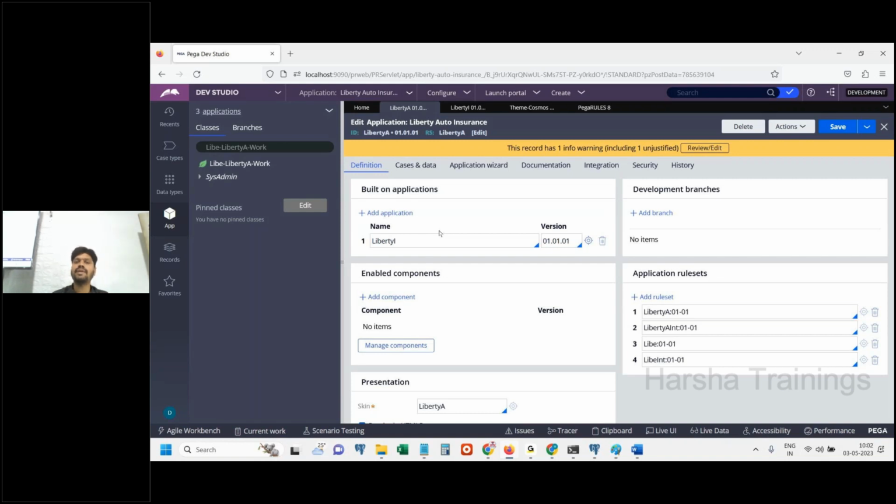So if you make Liberty A as built-on for another application, with respect to the real world, it doesn't make sense at all. It means previously while creating Liberty A, you selected implementation, right? That was wrong. You would have done it as a framework. Then you can make it as a built-on for another application. It's all about our knowledge and our skill.